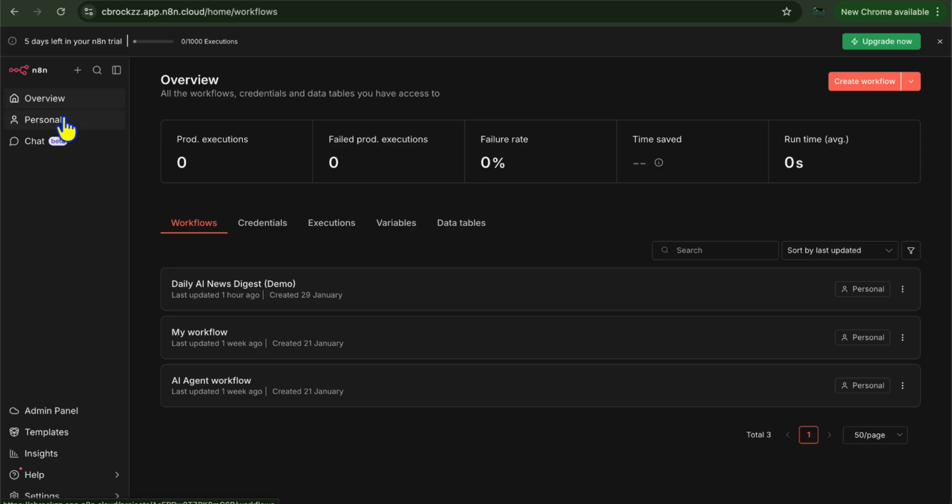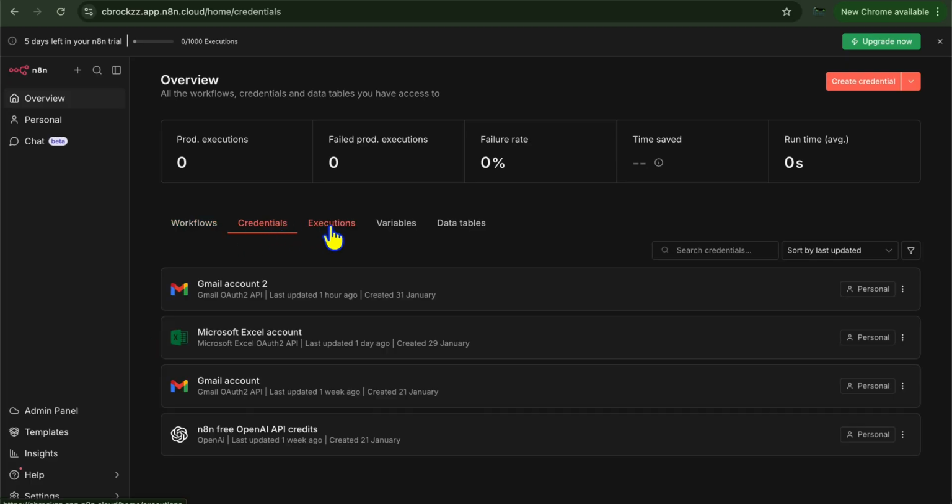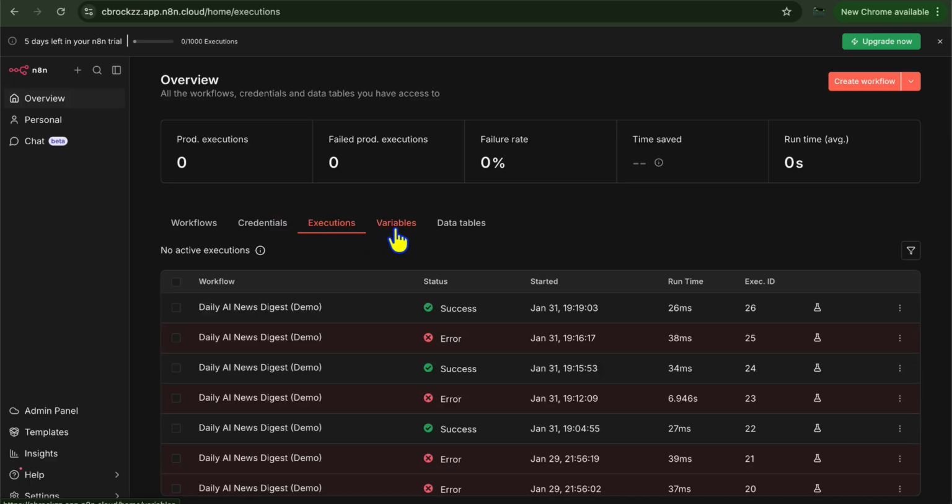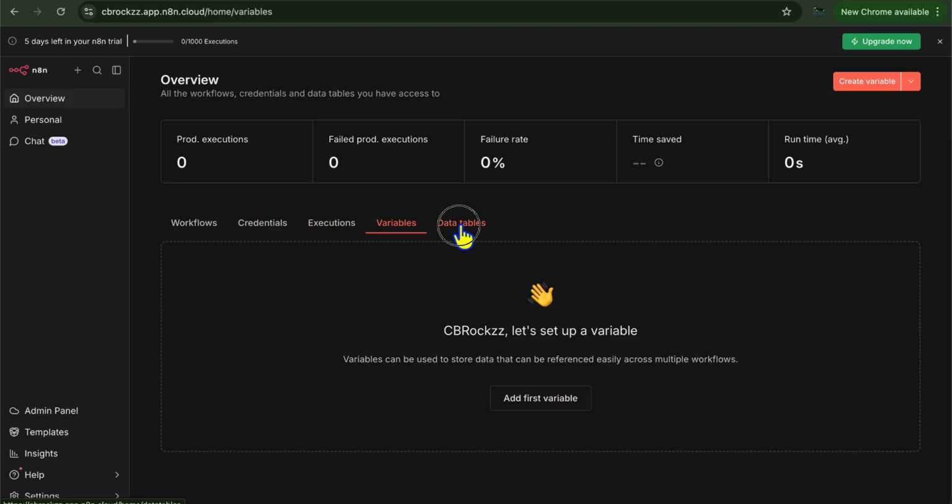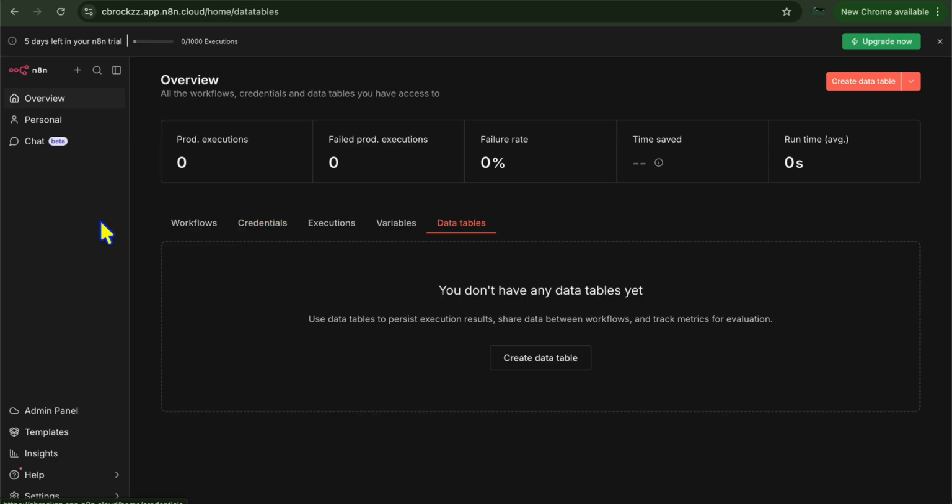One is overview, personal, and chat. Overview shows you all the workflows you have created, and if you have created any credentials, they will show here. If any executions have happened, they will be seen here, and whatever variables and data tables you have created, everything will be shown here.